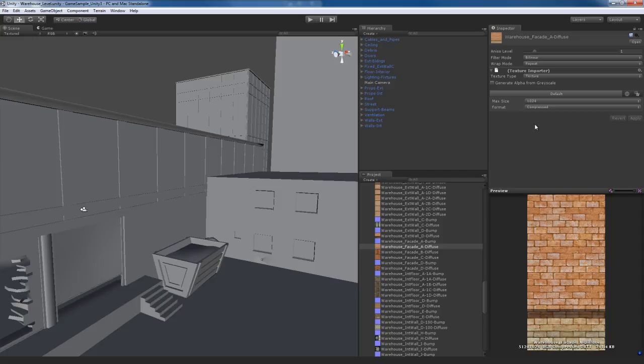One of the simple options we could choose here is to generate alpha from grayscale. We'll see later how that works. The main important option here is the max size, so we can change the texture size. Unity supports a maximum texture size of 4K, 4096. You can also go with lower-res textures like 2K 2048, 1K 1024, 512, 256, and so on. So you can choose the max texture size.